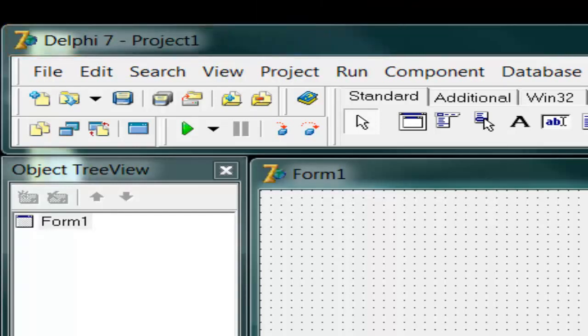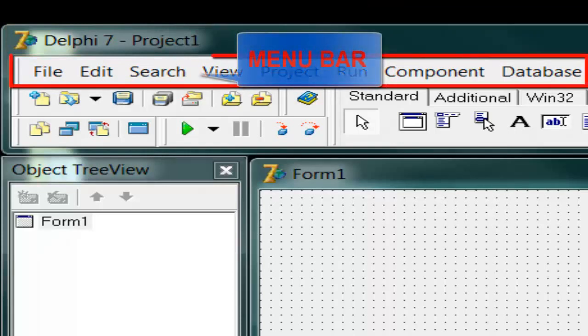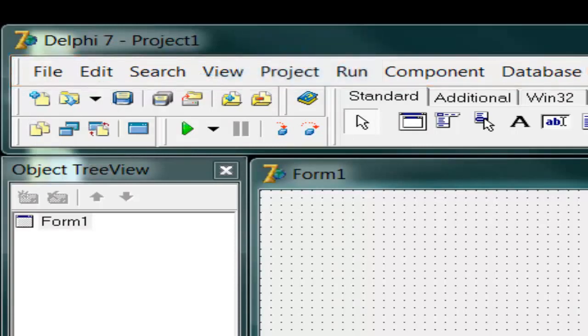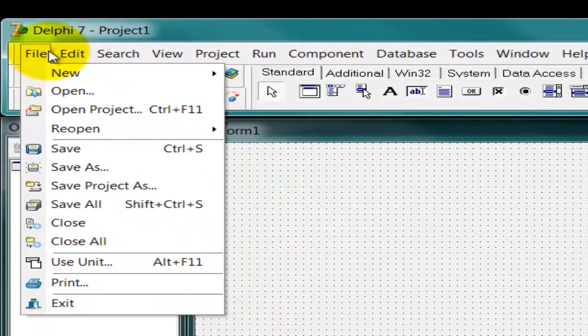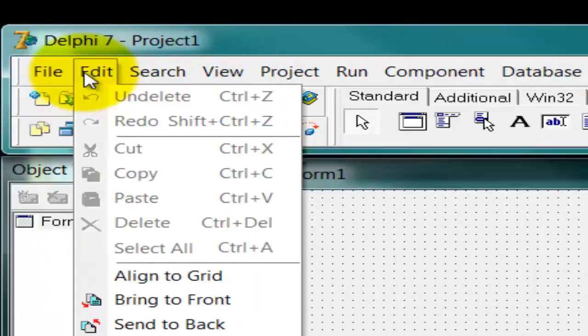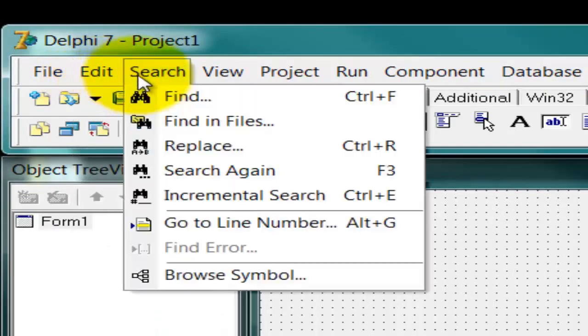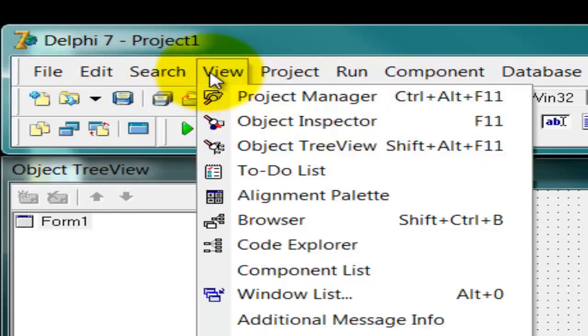Just like most Windows-based applications, Delphi 7 has a menu bar. Some of the menus we find in the menu bar are the File menu and the Edit menu. The File menu has a list of commands we use to create files, open files, save files, print files, and so on. The Edit menu enables us to do editing in our projects, like cut, copy, and paste. There are many other menus available that you can explore in your own time, or you can learn about them as we progress through these lessons.